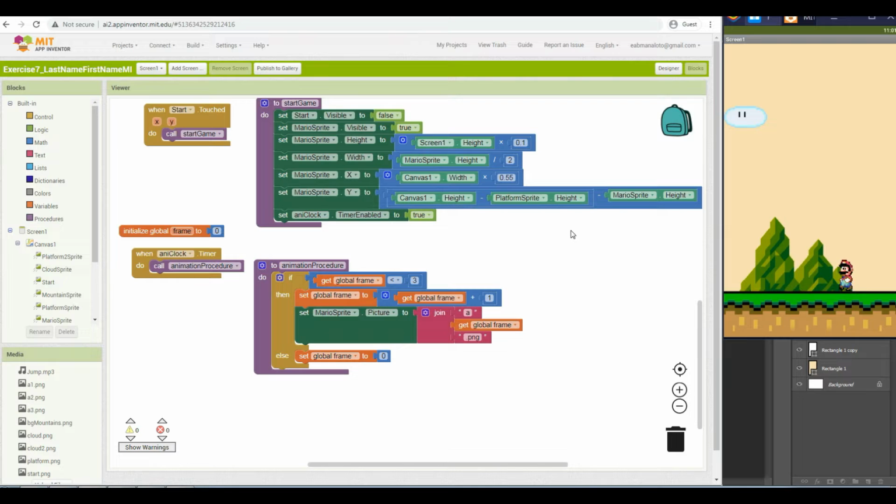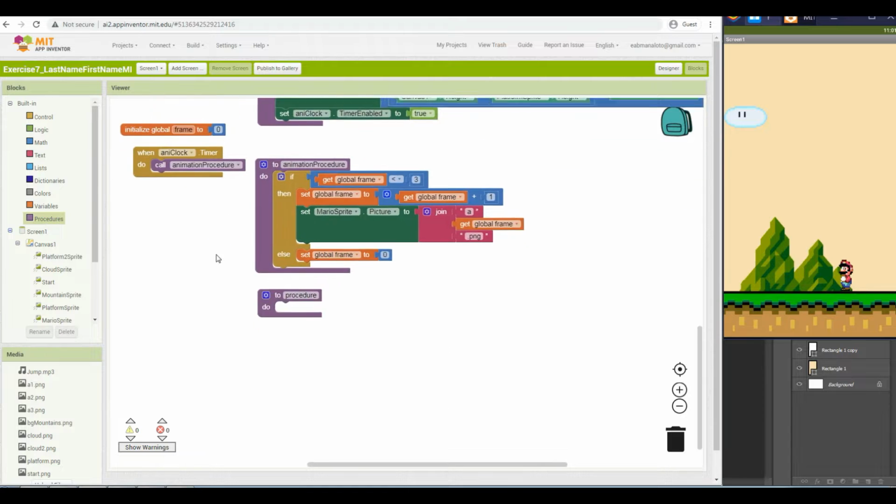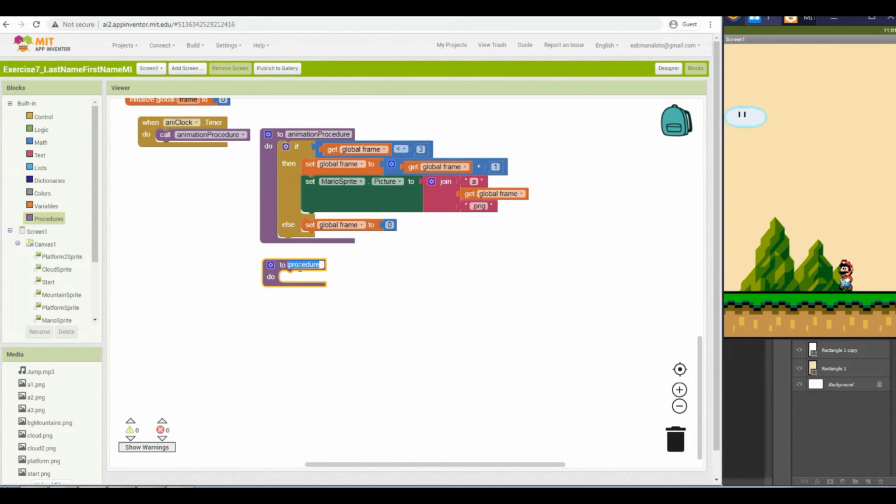let's have the next one, our platform procedure. So let's have another procedure, and name it the platform procedure. It will make our platform, or our background platform, move. So we have the platform, our mountain, and our cloud.